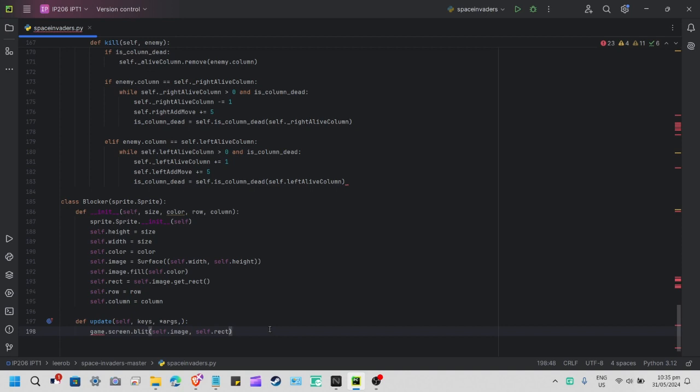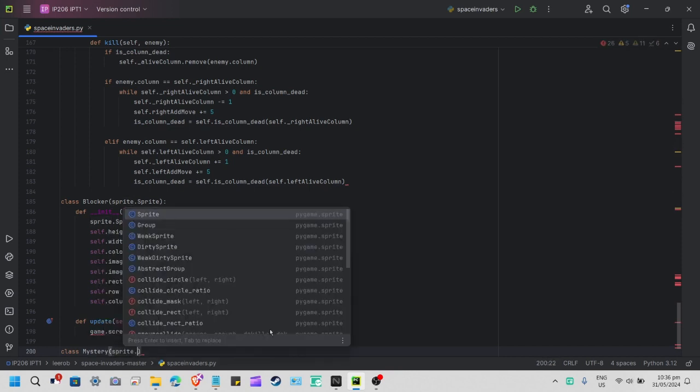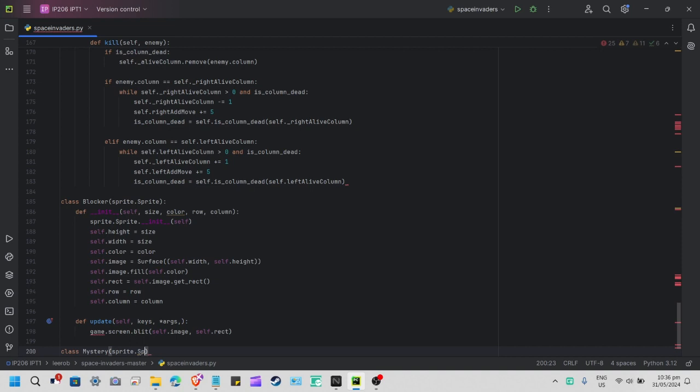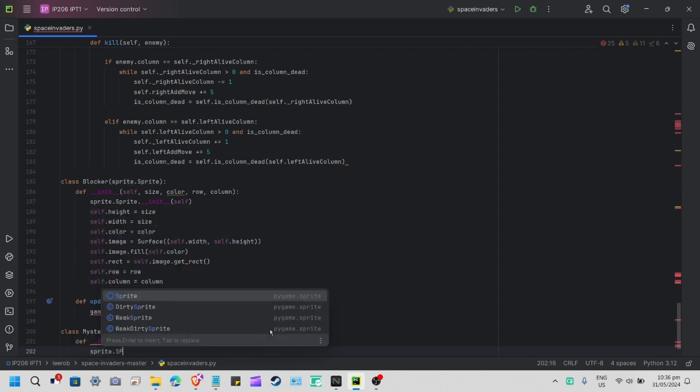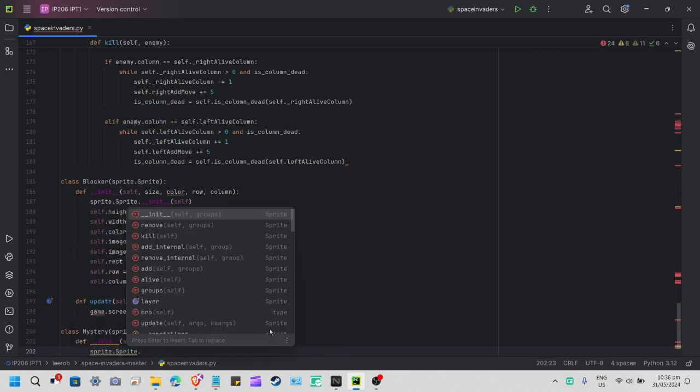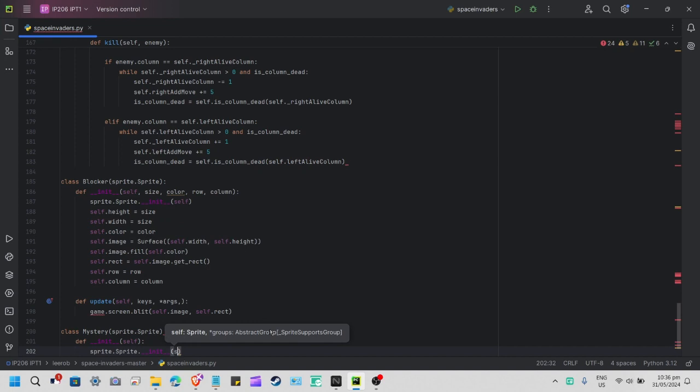And next is the mystery, or the red enemy that randomly shows up during the gameplay. So let us type in class mystery sprite as per usual. Oops. Sprite, and then init or initialize, okay, default in itself, again sprite, once more, then initialize with just self.